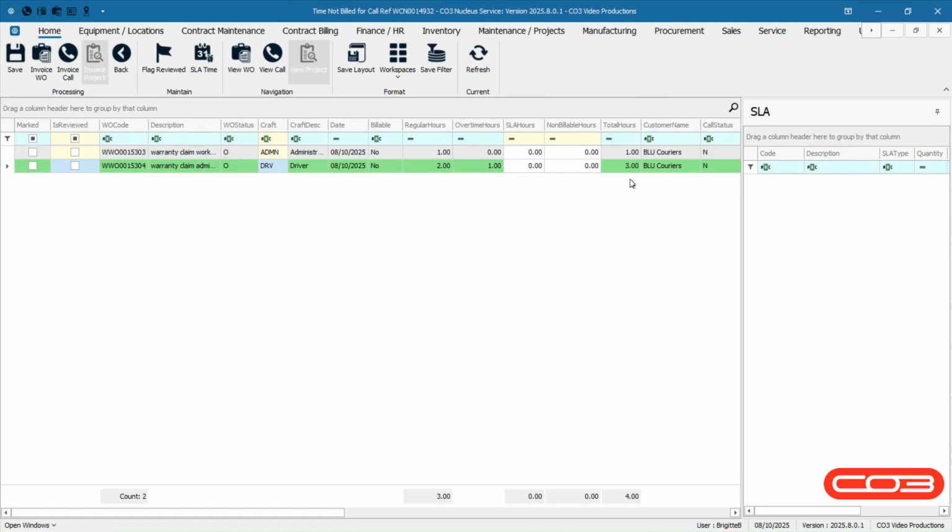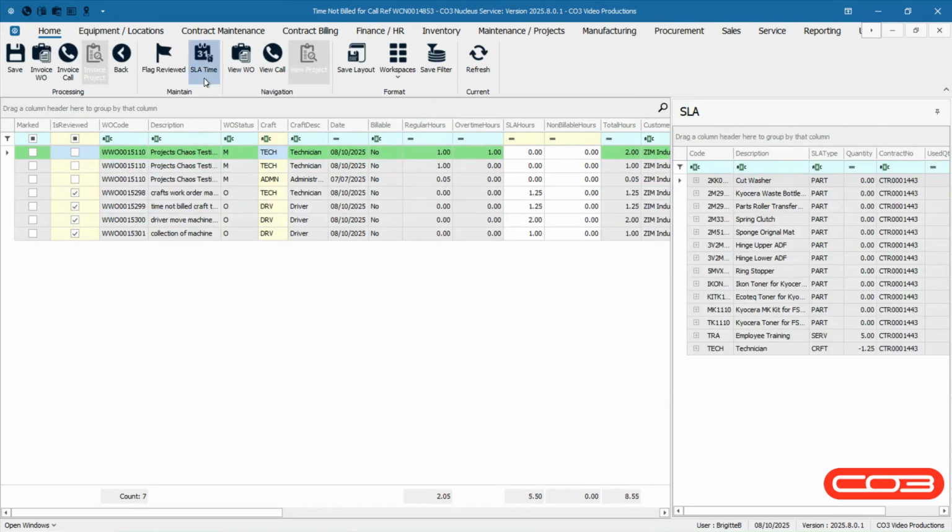The total hours field, also read-only, displays the combined total of regular, overtime, SLA, and non-billable hours. Although the billable field displays no, all reviewed regular hours are considered billable by default. Once a work order is closed, its time record is removed from this screen.